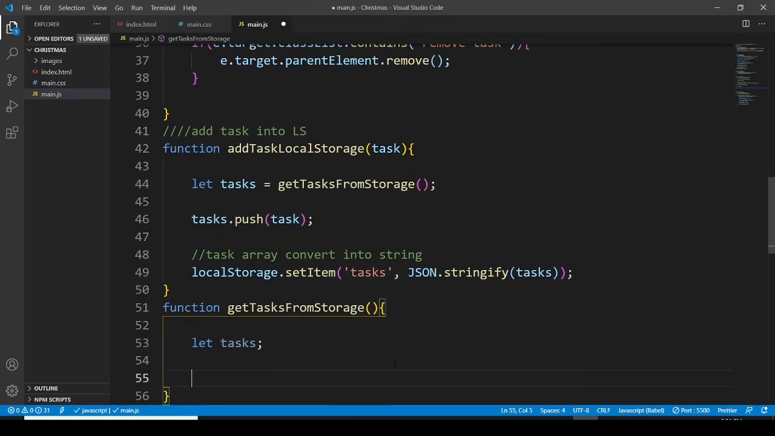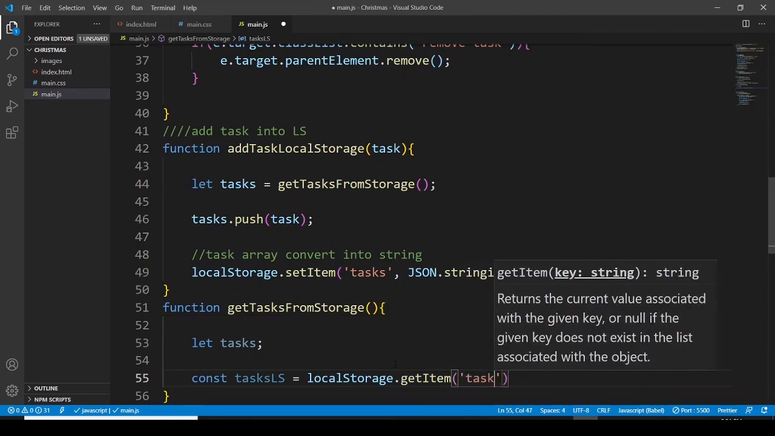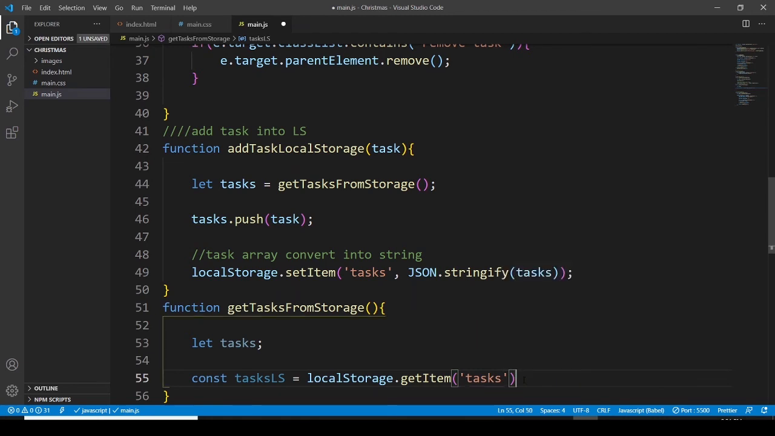and then let's have a const. The tasks are going to be stored in the local storage, as I've mentioned before, I just want to be more descriptive. So local storage is going to get the item. I'm going to use this method, using the parameter tasks, which is already defined here.